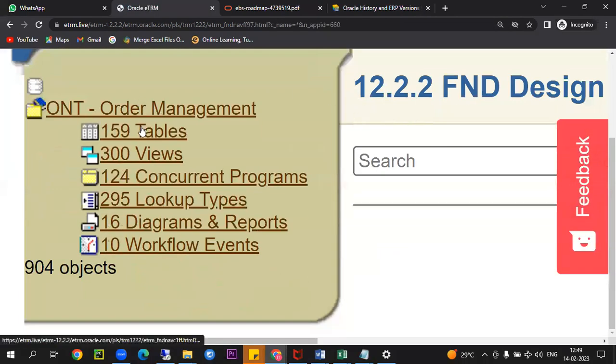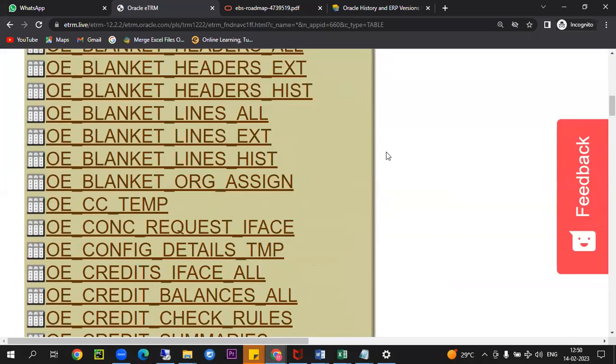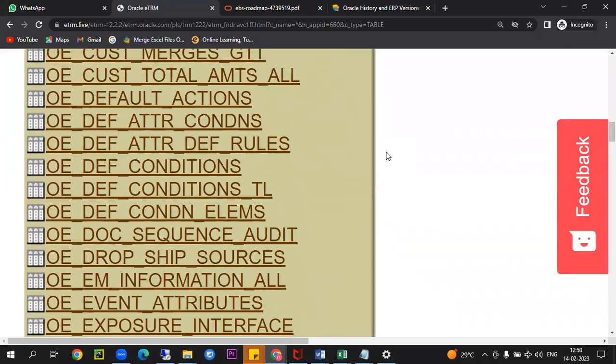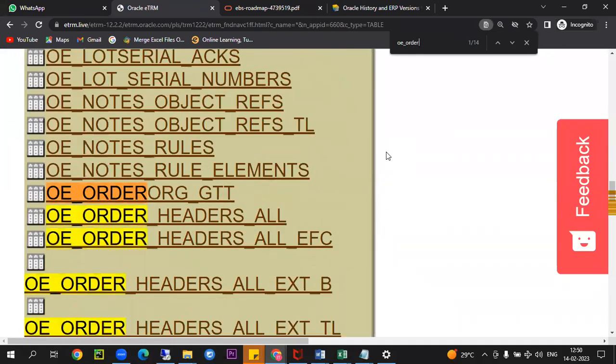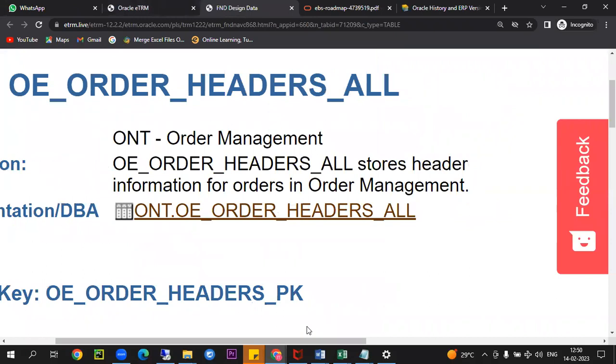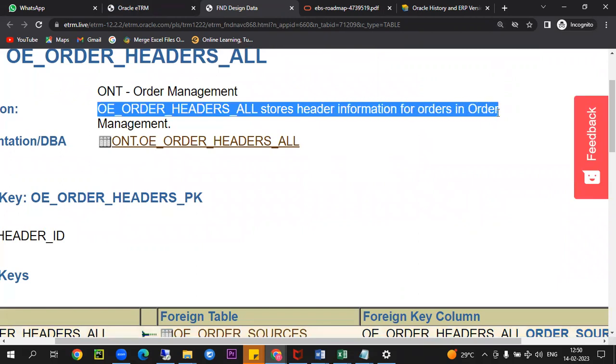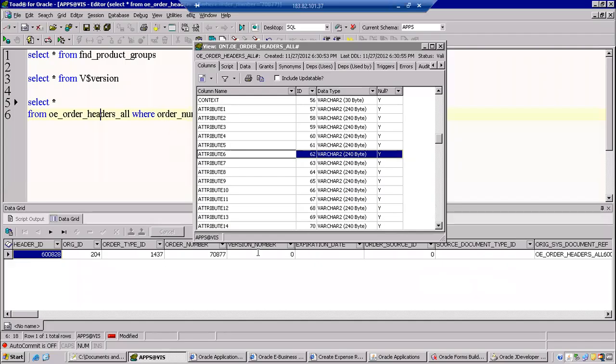In order management, 159 tables are there, but we will hardly use 4 or 5 tables, not more than that. Click on this. Which is your table? Table name OE_ORDER_HEADERS_ALL. It's there already. I am trying to know what is the purpose of OE_ORDER_HEADERS_ALL. It is clearly saying it stores header information of an order. What is header information?